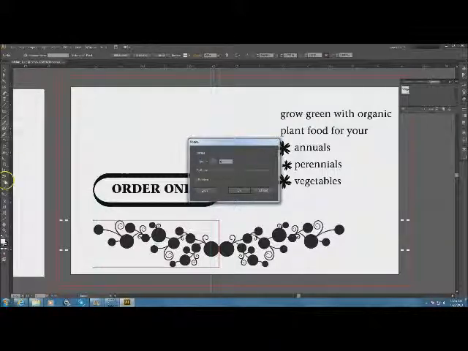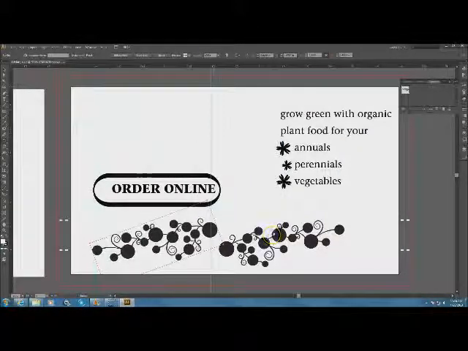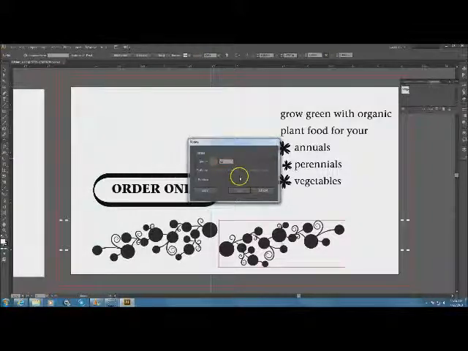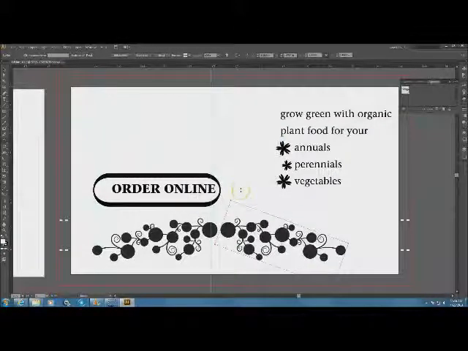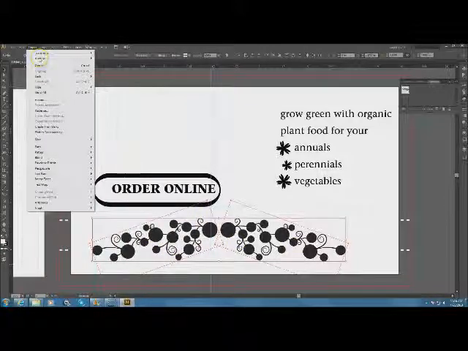When you double click on the rotate tool, the rotate dialog box opens up, and we want to change the angle to 20, and then press OK. Click your selection tool and click on the right symbol, double click the rotate tool, and we're going to do -20 and click OK. Click your selection tool, press shift and click the left symbol so we've got them together, and click object, group.